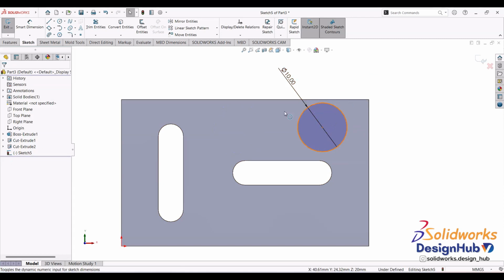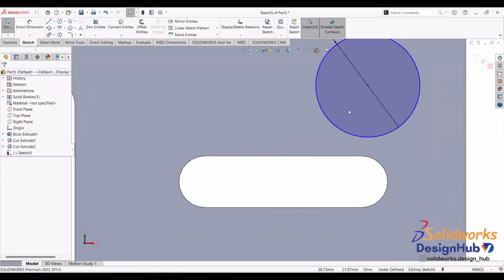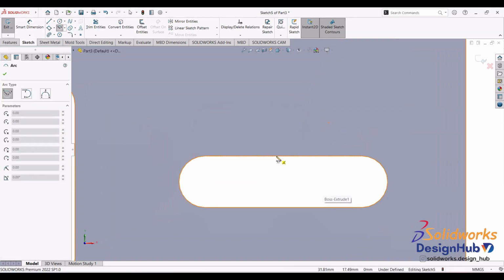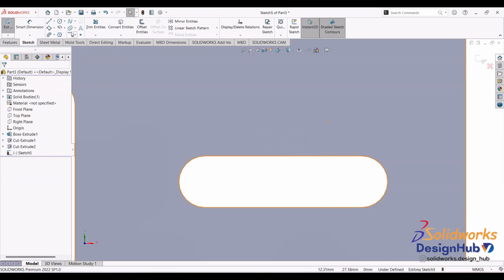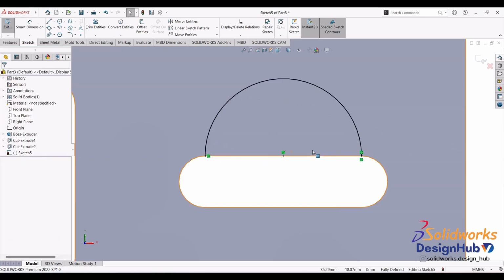Next is center point arc. Now if you have one center, let's say we'll draw here, let me delete the circle. If you want to draw an arc, there you have a center point, you have one point here and you have another point here. So this way you can draw a circular arc.